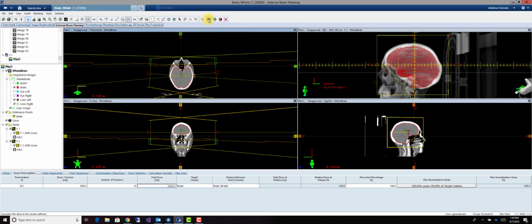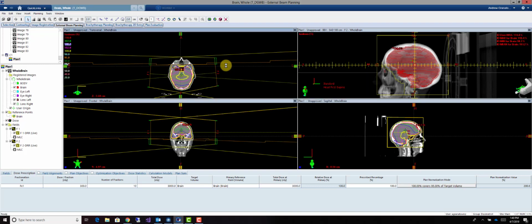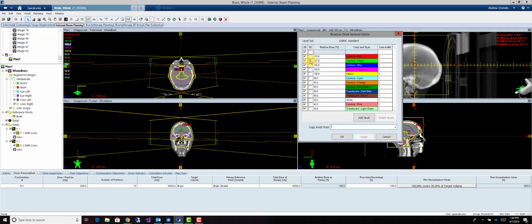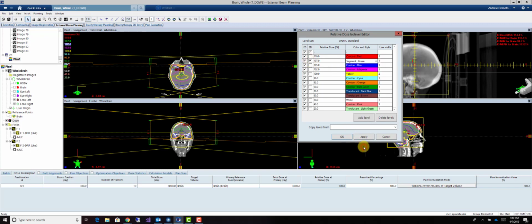We'll add our prescription and calculate dose. Now that we can see our dose, now would be the time to manipulate the field weighting if necessary. This distribution looks fairly symmetrical, so we're going to go ahead and leave our weighting at 50-50.